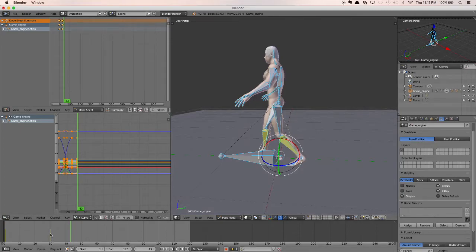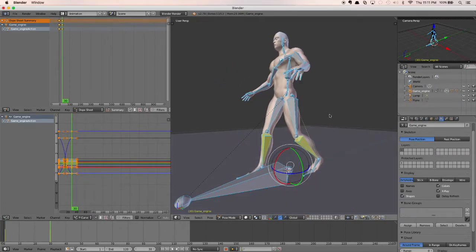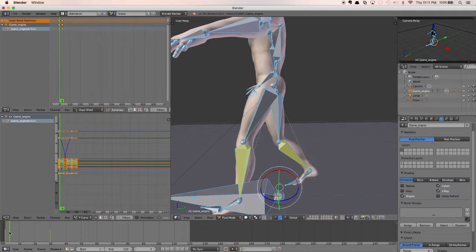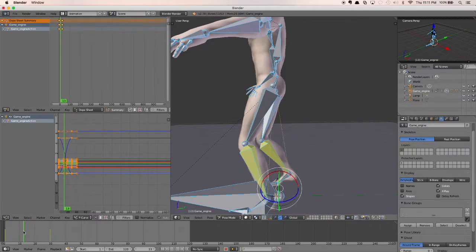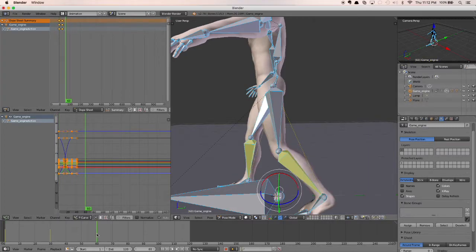Okay, and next, there are subtle variations you can keep adding or tweaking to make the walk look a lot better. So you have the first step, and then you want to end it with the very first step again. So we'll go back to frame 1, we'll copy it, and at frame 60 we'll paste the exact position again.